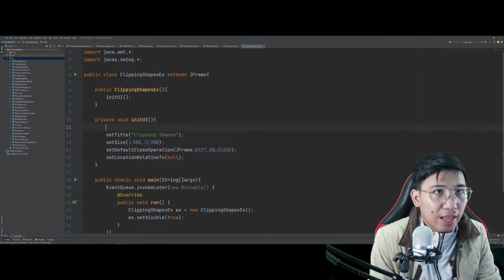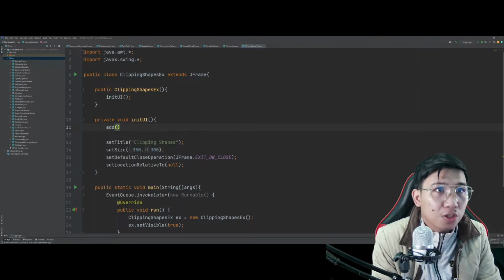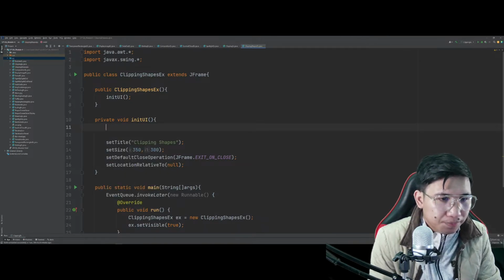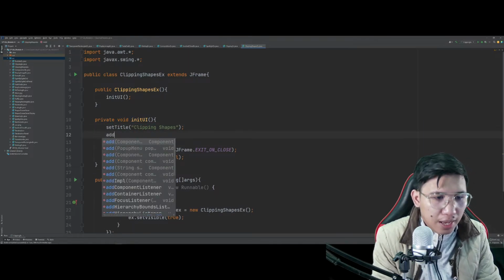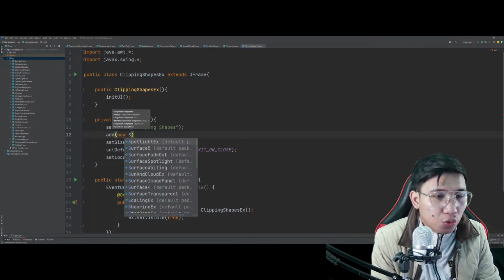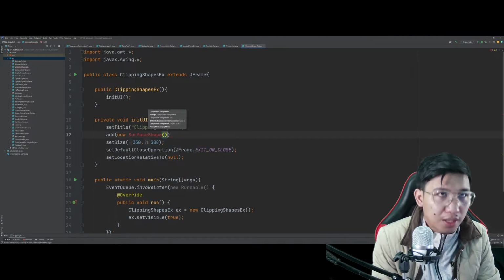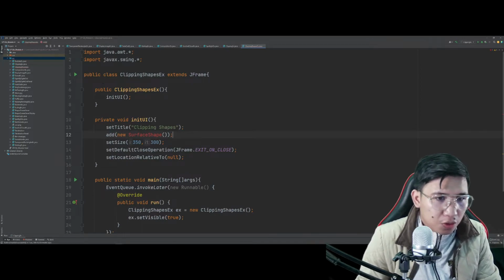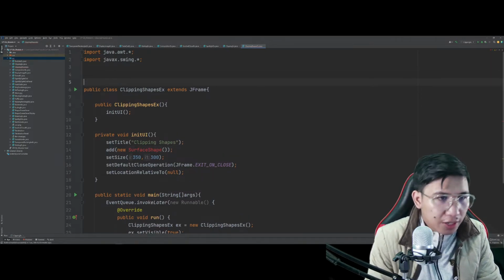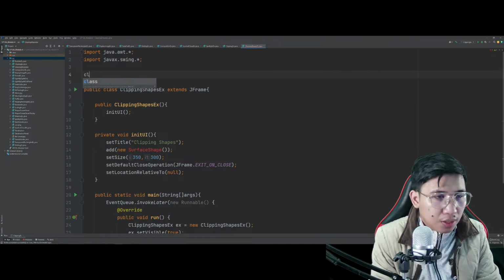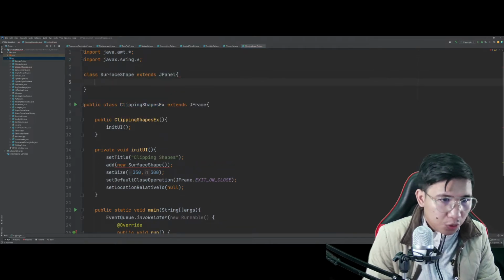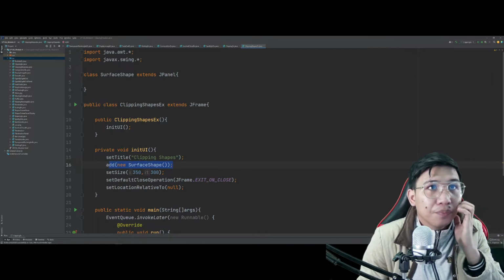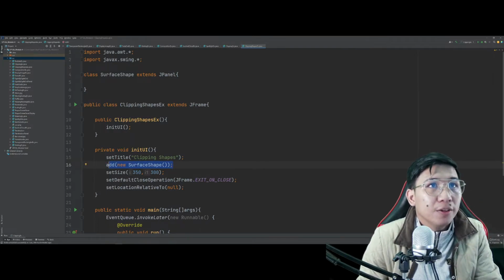null. So, add tayo dito ng Jpanel, which is the taas ko to. Add new surface shape. Sabihin natin ganyan. Okay? So, surface shape, i-declare natin dito sa labas. Class surface shape. Ayan. Extends Jpanel, which we will add. Ayan, okay na. So, alam naman natin na mag-work na yan, no?